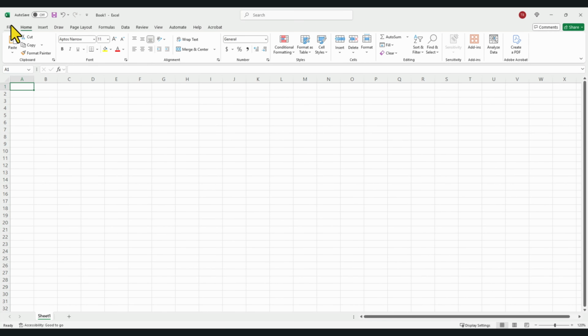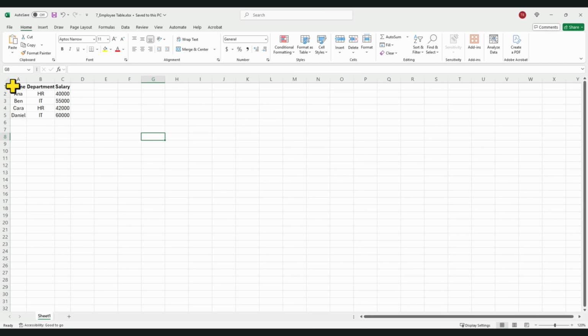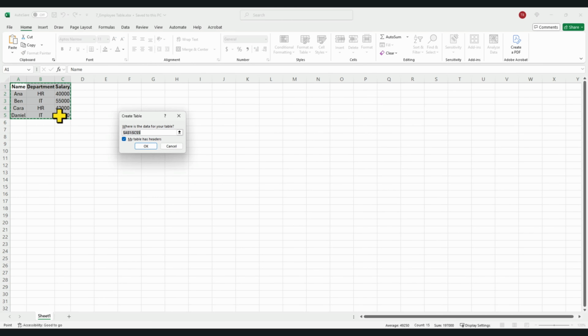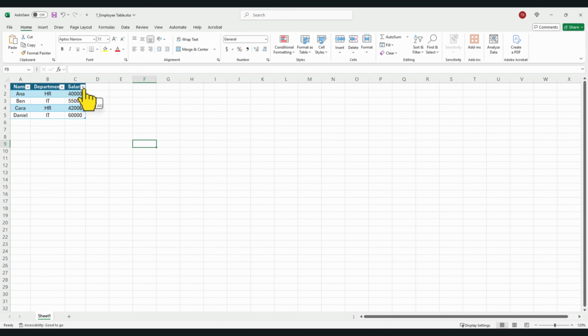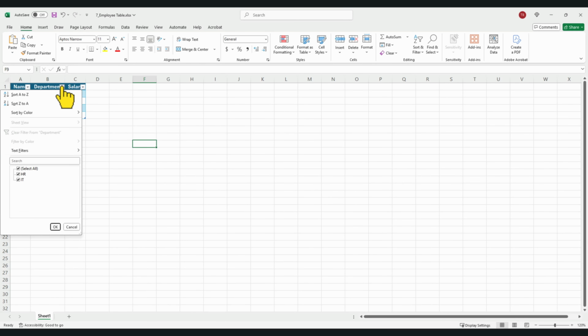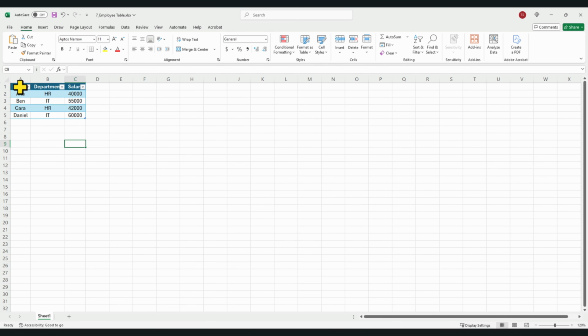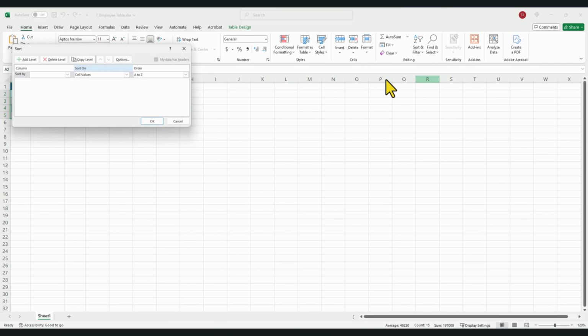Let's open the Employee Table workbook. Highlight your data and press Ctrl-T to create a table. You can now use drop-downs to filter by department or name. Let's try sorting from the highest to lowest salary. In Home tab, go to Sort and Filter, Custom Sort. Select salary in the column and set the order from largest to smallest.